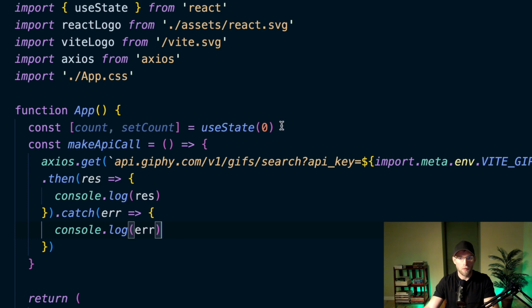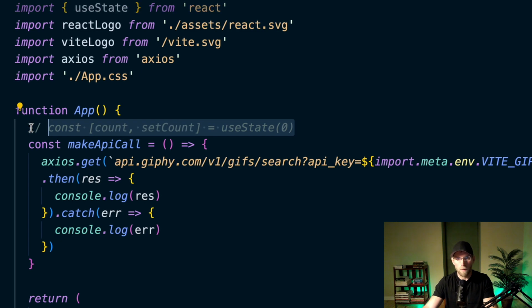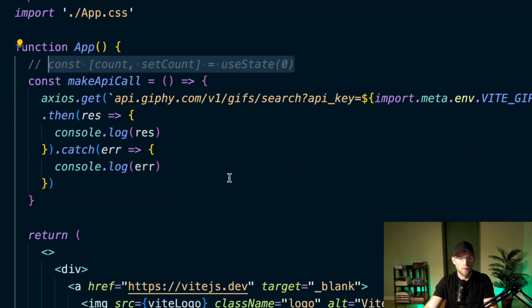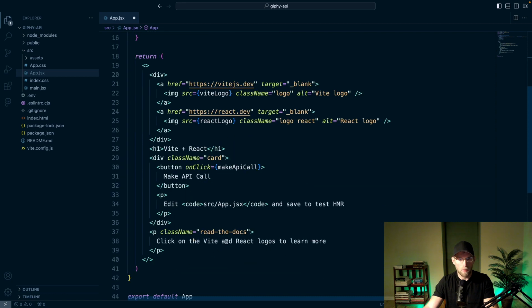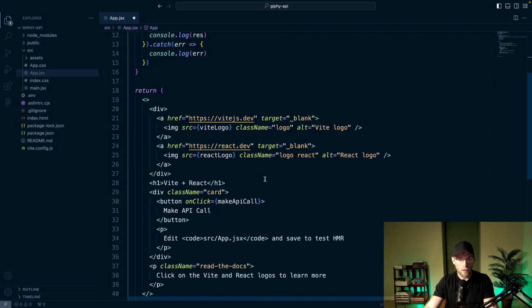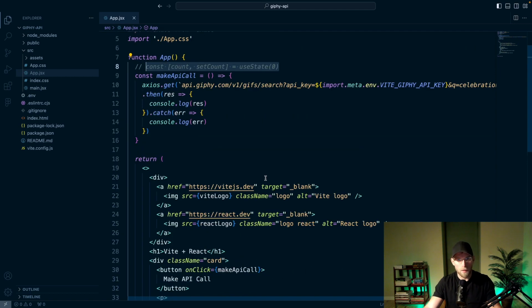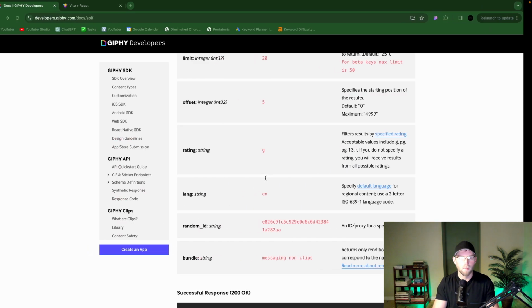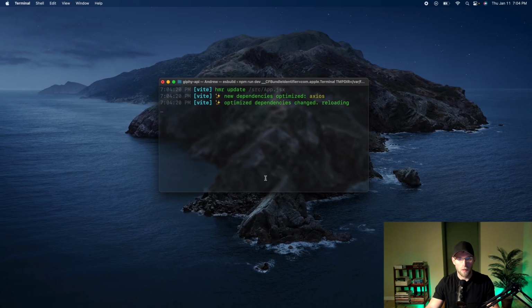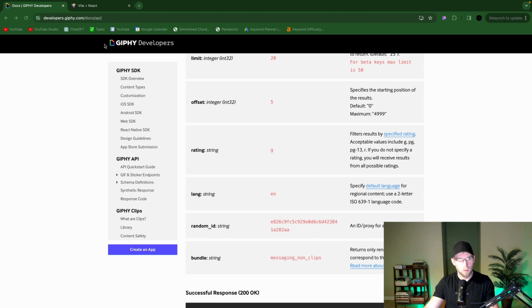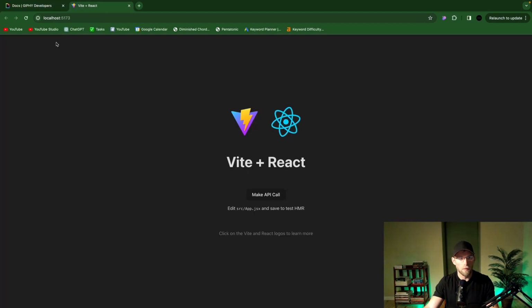Okay, so we're not using this, so I'm going to comment that out for now. We have our button, make API call. Let's see. I think we are all set. I'm going to save this. Okay. Terminal looks good. No crazy errors or anything.